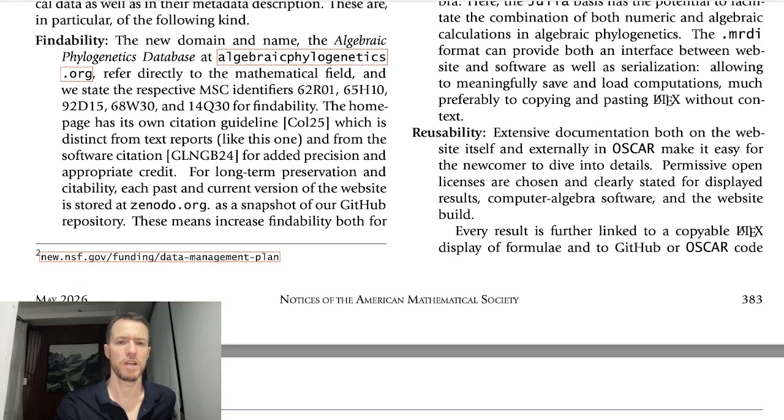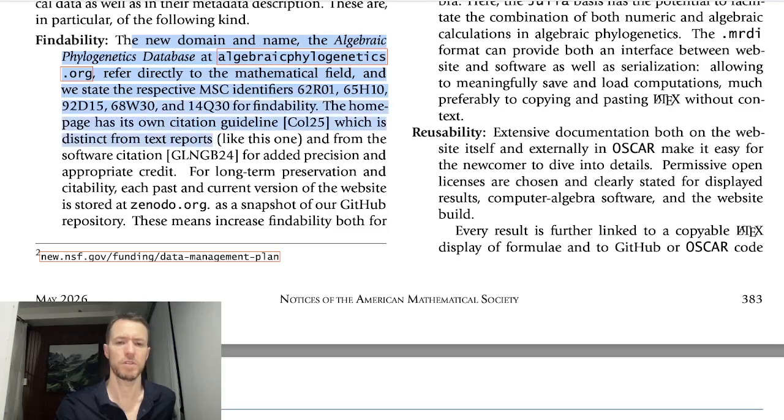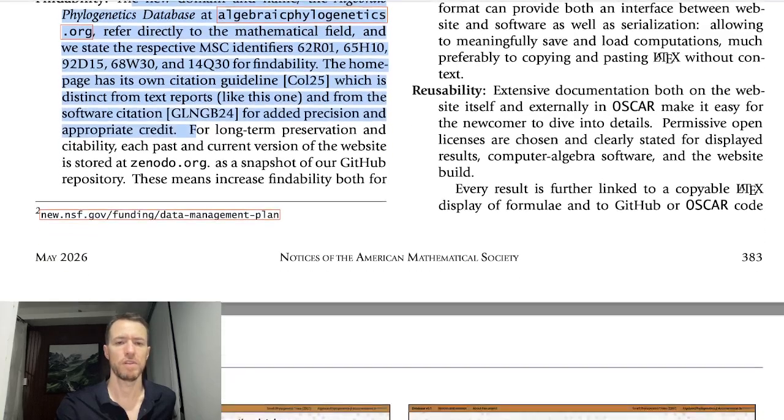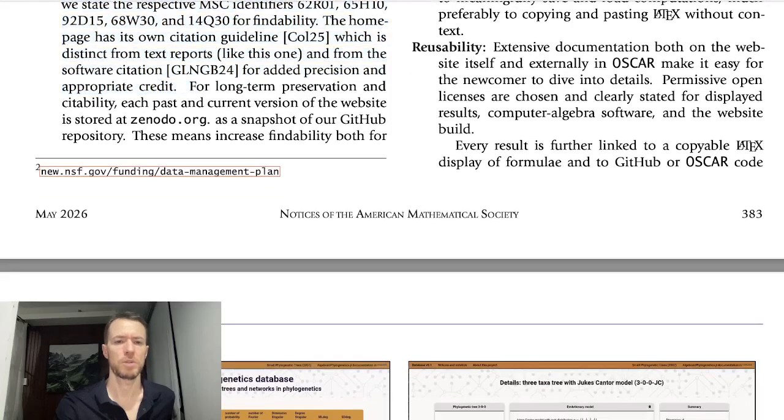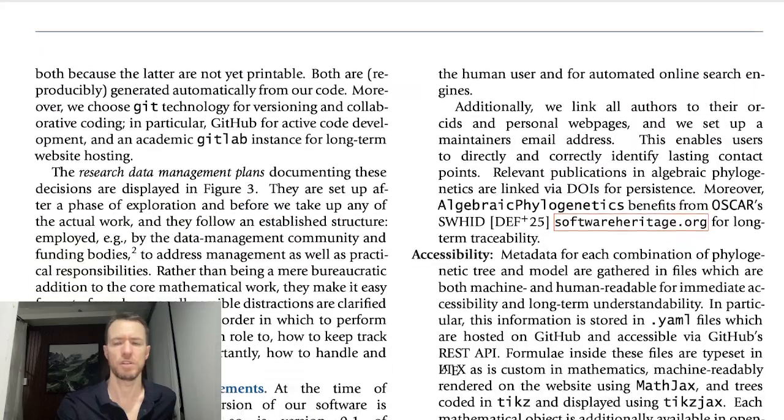Findability. The new domain and name, the Algebraic Phylogenetics database at algebraic-phylogenetics.org, refer directly to the mathematical field, and we state the respective MSC identifiers for findability. The homepage has its own citation guideline, which is distinct from text reports like this one and from the software citation for added precision and appropriate credit. For long-term preservation and citability, each past and current version of the website is stored at zenodo.org as a snapshot of our GitHub repository. These means increase findability both for the human user and for automated online search engines.